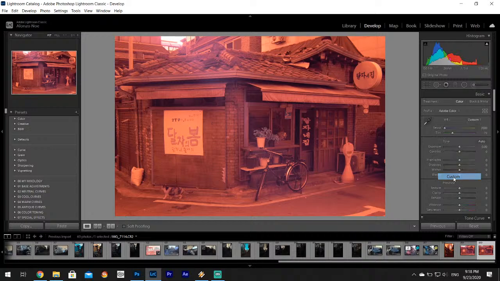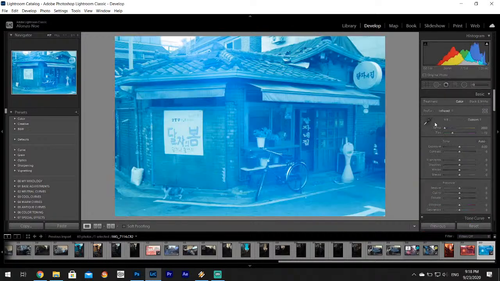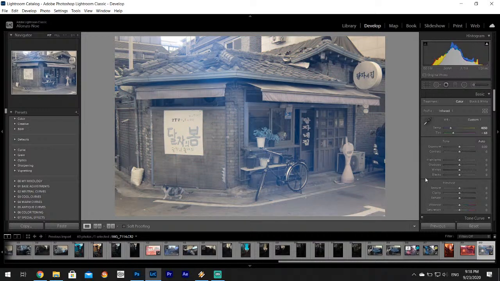Alright, let's see how this looks. I think I overexposed this picture. It's gonna be a problem.